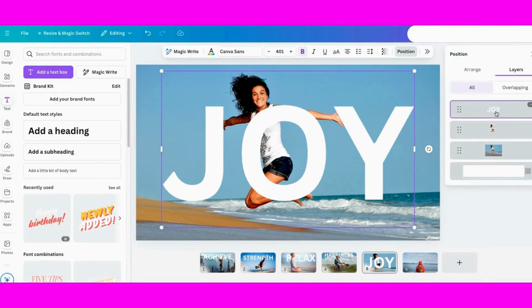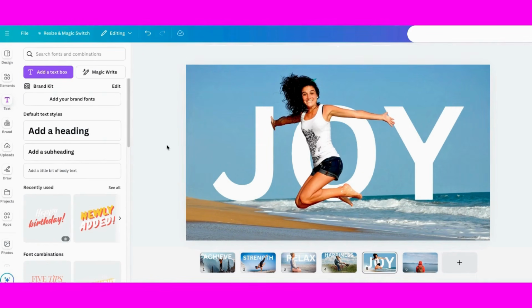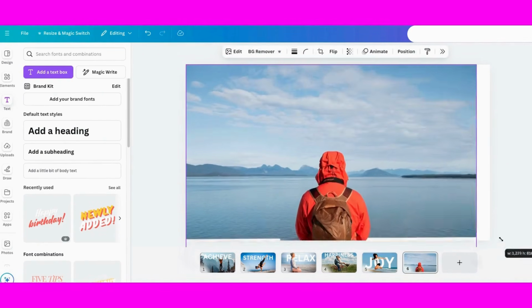Click on Position. Click on Layers. Now move the word between the two image layers. Last one for this video.